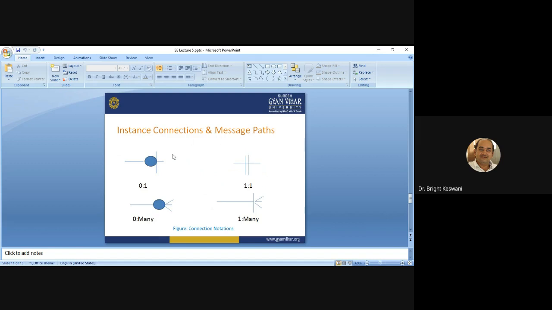Now come to the next part, that is instance connections and message paths. The connection notations are depicted in this figure. First we will discuss instance connections. Objects do not exist in a vacuum, and for this reason, an analyst should define a relationship for each object in the model. So, an instance connection is a modeling notation that defines a specific relationship between instances of the object, and there are some steps to be followed for instance connection.